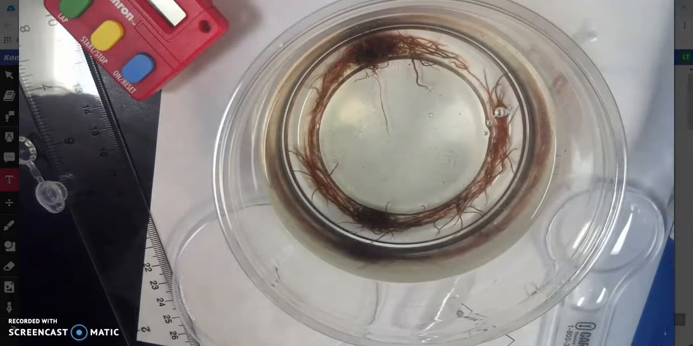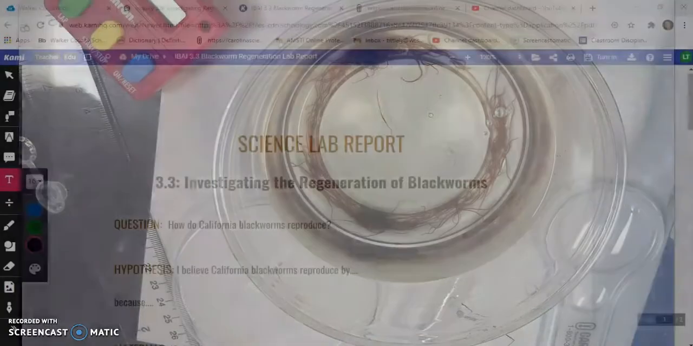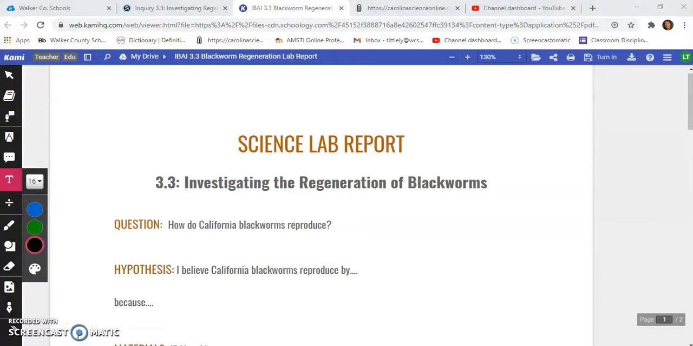Okay, so before I spoil our hypothesis, let's go back to our lab report. Our question today is, how do California blackworms reproduce? Okay, so for your hypothesis, you would say, I believe California blackworms reproduce by blank because blank.